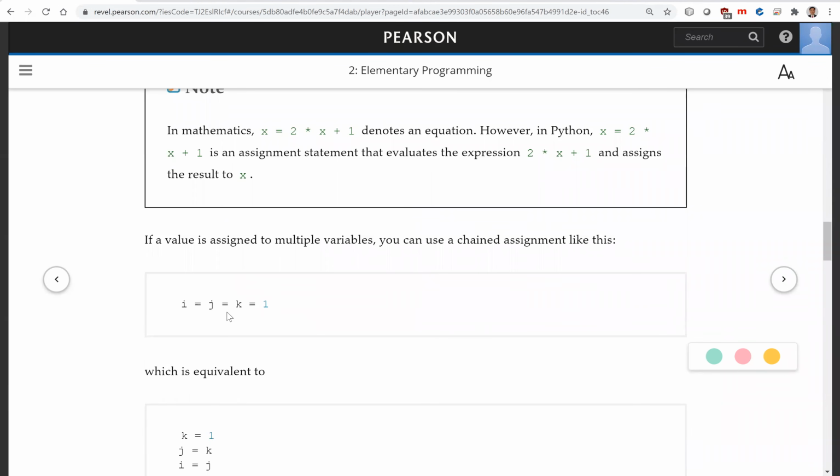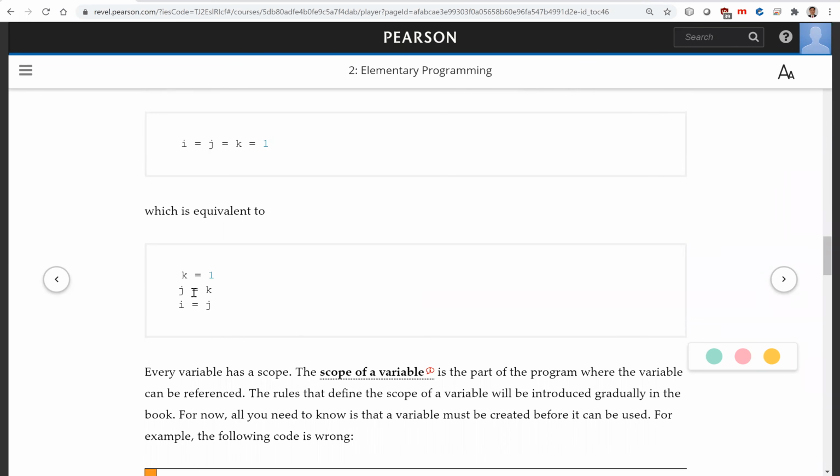You can have multiple assignment operators in one assignment statement. Here you're going to assign 1 to x, and the result is assigned to j, and then assigned to i. So this is equivalent to writing these 3 separate statements.